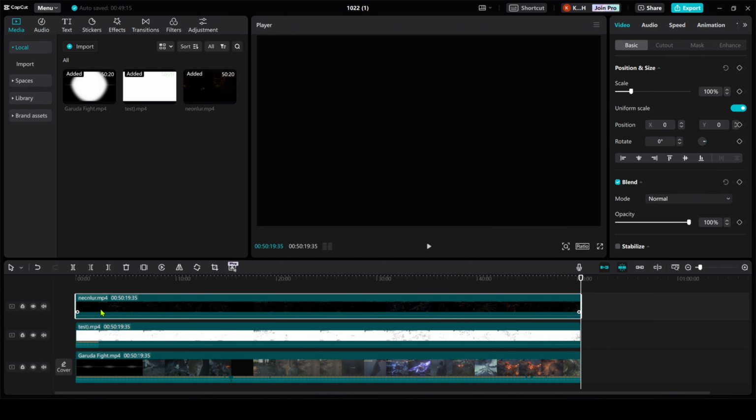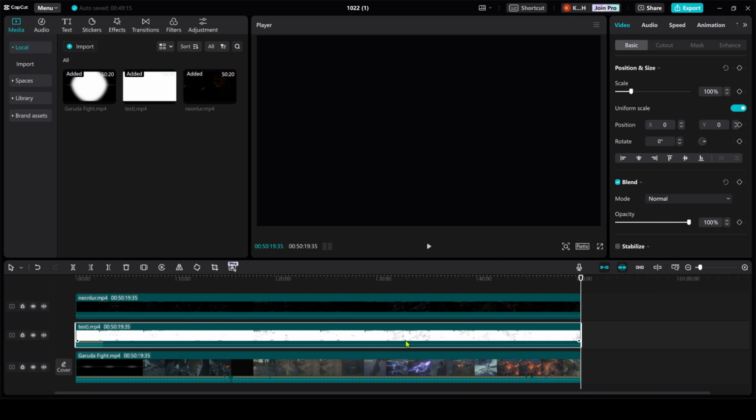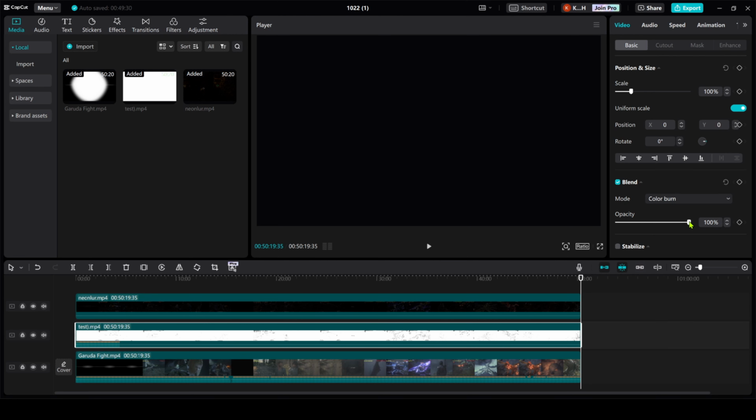First we click the black and white sketch video and change its mode to color burn. Mode you can find at Basic. No idea again, OBS. Okay, now go to opacity and adjust it to 35%. We are done with the black and white sketch video.